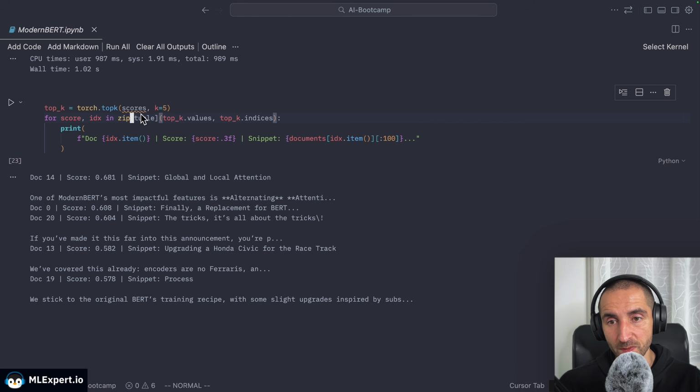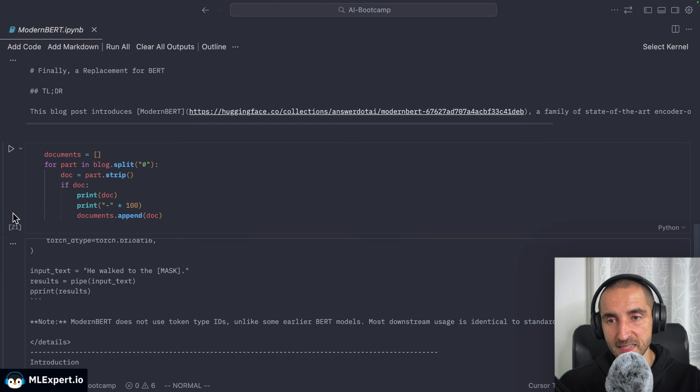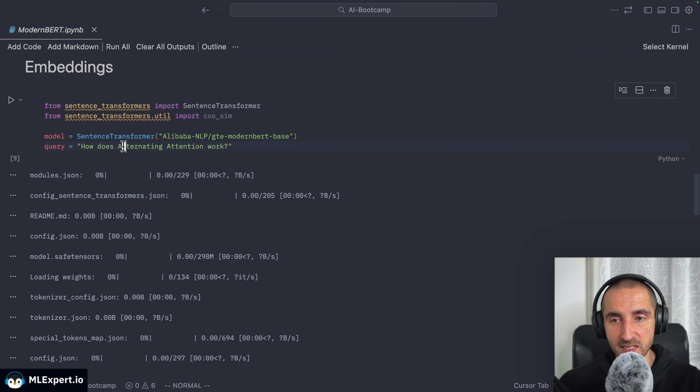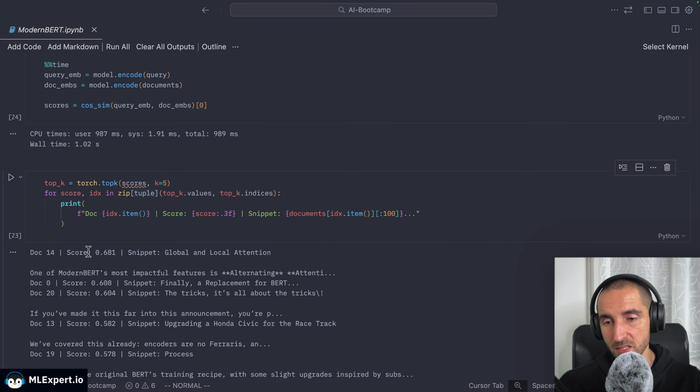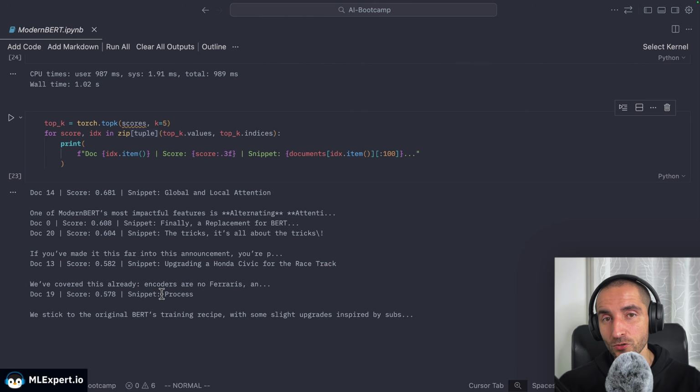And then these are the scores along with the predicted parts. And in first place, we have a snippet of global and local attention. "One of ModernBERT's most impactful features is alternating attention." So this is exactly what we are looking for, since again, the query was how does alternating attention work? So at least in this example, this embedding model has given us a very nice response with a score that is both high enough and separate enough from the rest of the results. So good job.